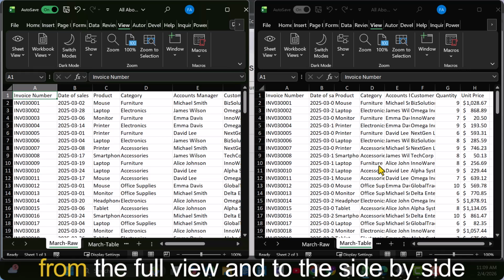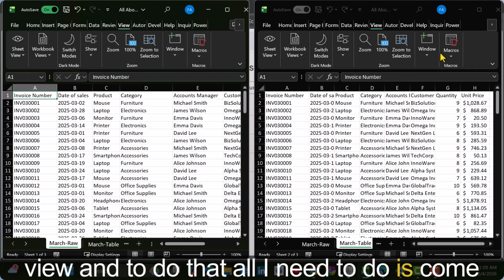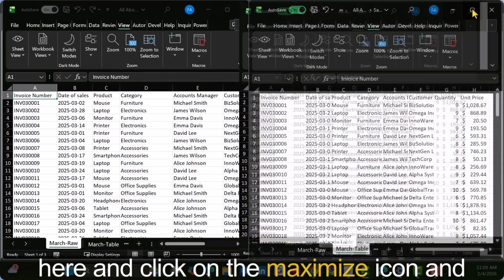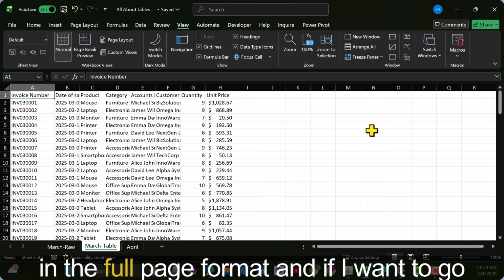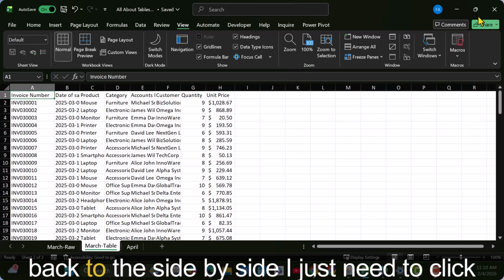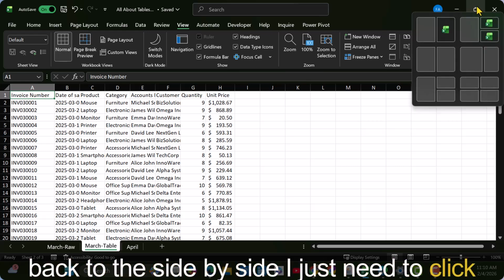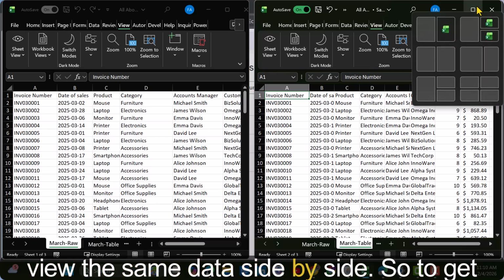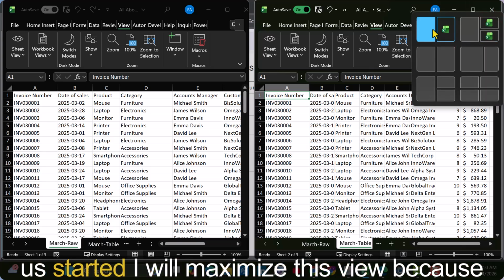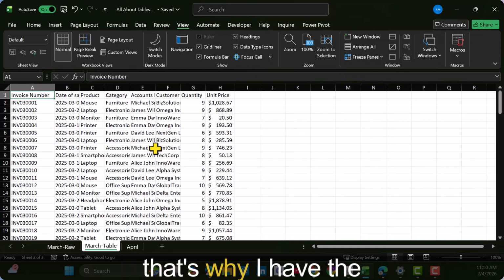So I will be switching from the full view to the side-by-side view. And to do that, all I need to do is come here and click on the maximize icon, and then we can view this in the full page format. And if I want to go back to the side-by-side, I just need to click the minimize button again, and now we can view the same data side by side. So to get us started, I will maximize this view because that's where I have the table.